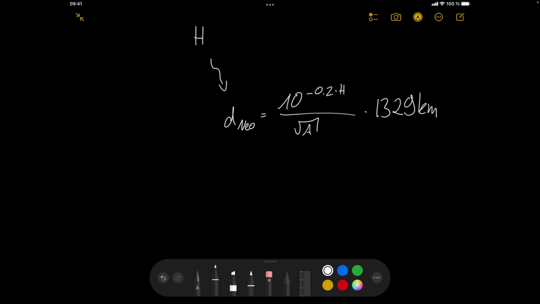So this first part here has no dimension at all. So there's no dimensionality, so no physical unit. Here we have kilometers. So all in all, we get something in kilometers. And this value A is something called the albedo.